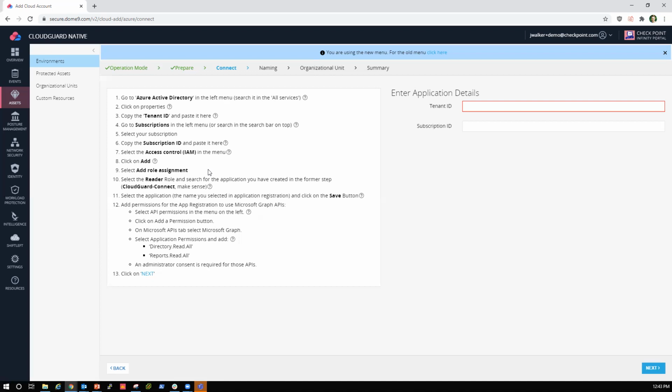Now, after we've added the role assignment of the reader role to that application, we simply save it. And then we add some extra API permissions on top of that. And those are going to be the directory read all API permission and the reports read all API permission. After we've plugged in our tenant ID and our subscription ID, we can simply click next.